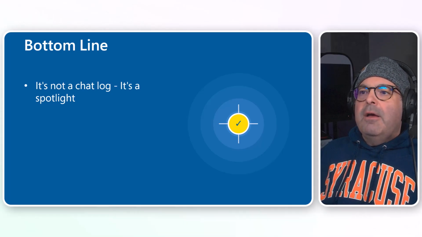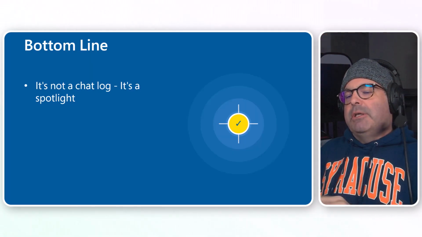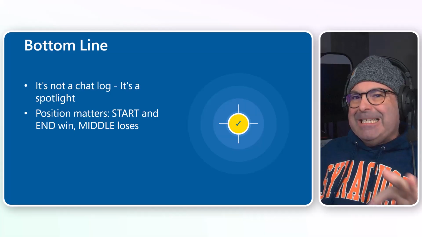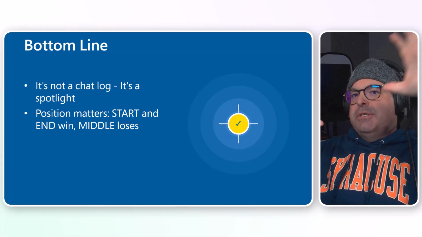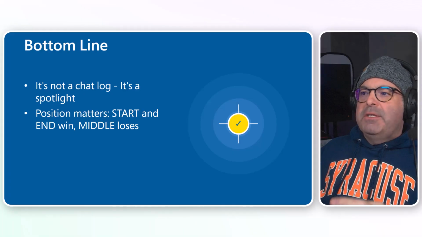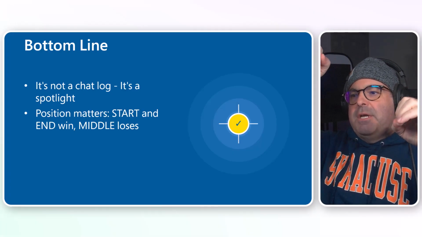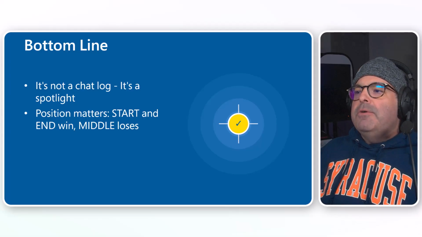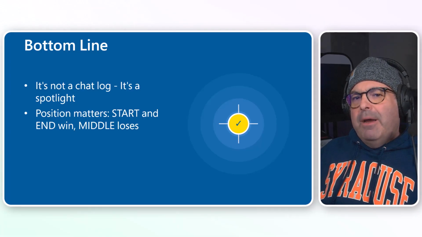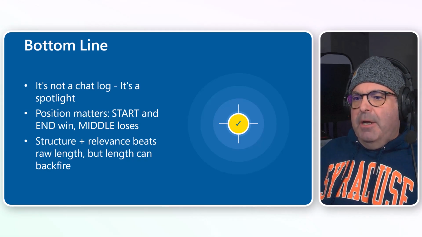So as we end this lesson, we want to look at our conversation thread not as a chat log, but as more of a radial roundtable discussion, where we use the spotlight to tactically and surgically not only inject new content into the window, but take advantage of what's there. Remember that position matters, that U-curve metaphor: start and end wins, middle loses. That's kind of simplistic language, but I hope you get what I'm talking about. Structure and relevance are the key.